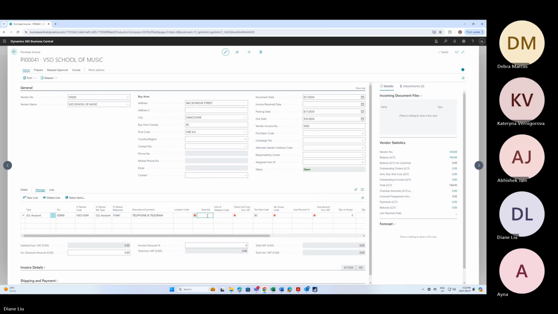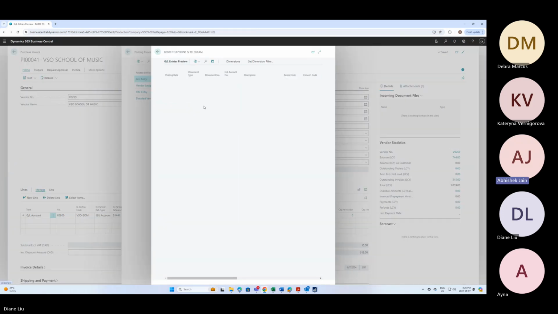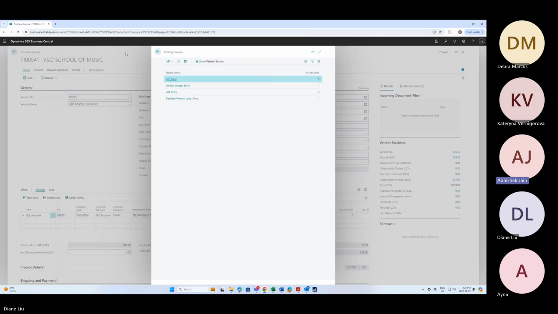Okay. Choose a different amount. Okay, sorry, amount, yeah, choose something else this time. 300, 400, anything. Exempt, anything. Select. Okay, let's do preview posting, I just want to make sure. Okay, GL entry. Yeah, this looks good, right? Let's post this.